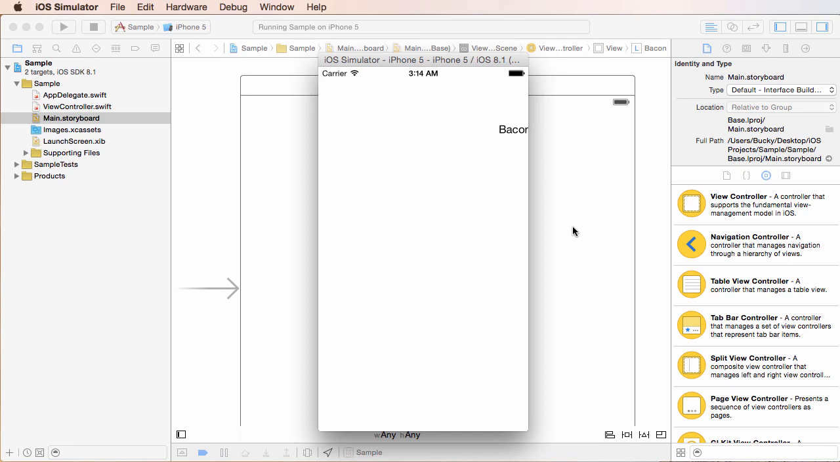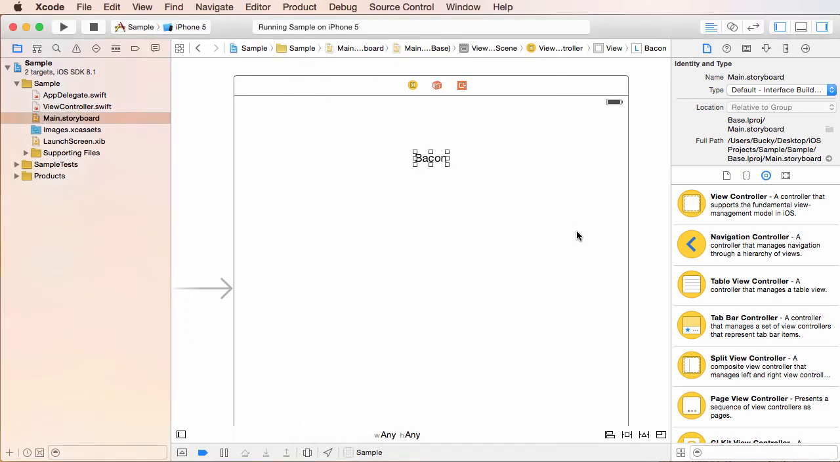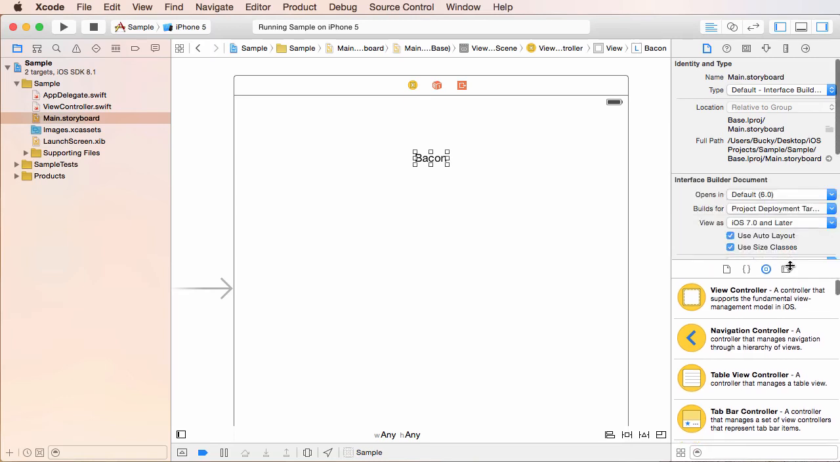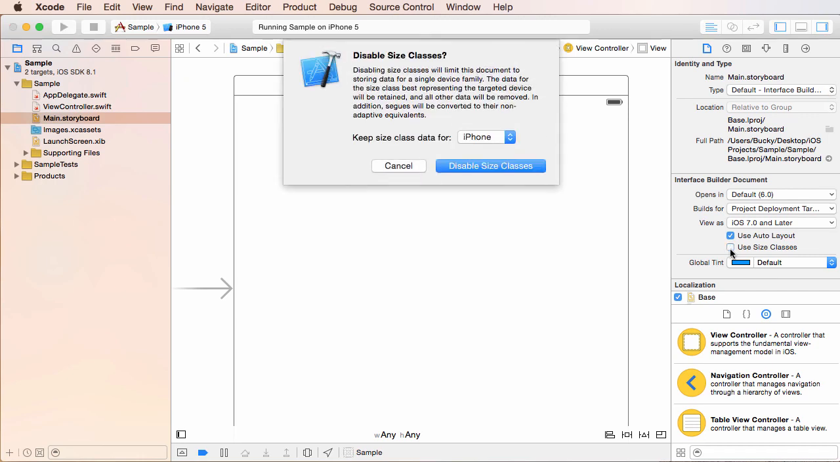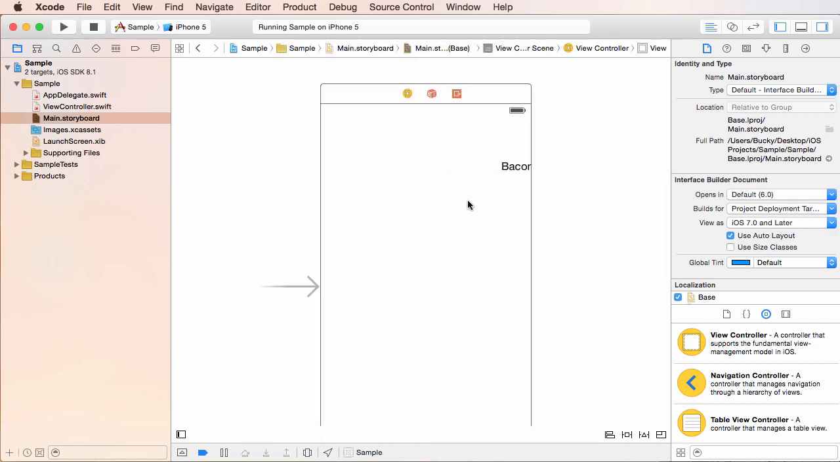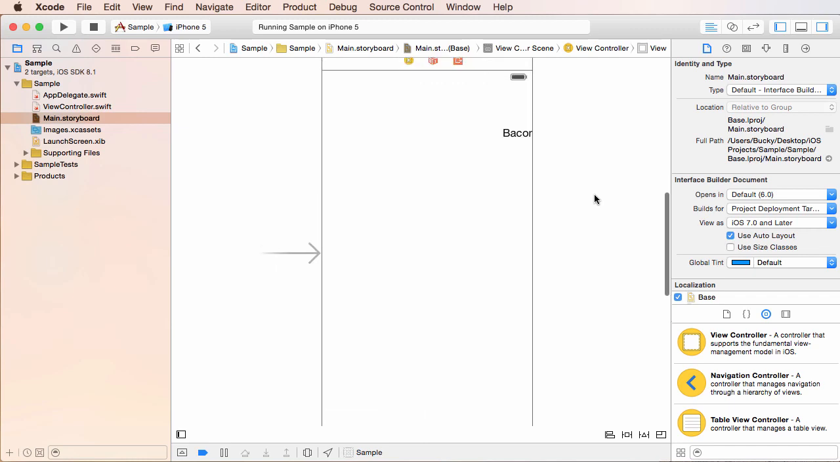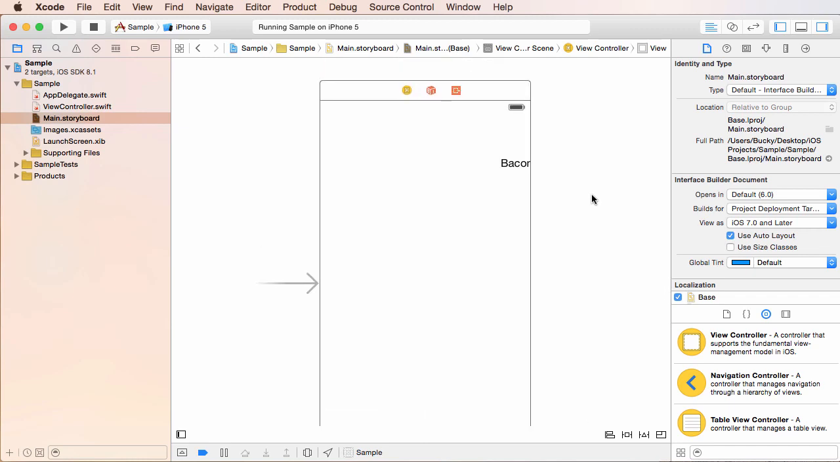Well, there are a couple different ways that we can fix it. For right now, just to show you guys the quick and dirty way, the cheating way, I'm going to show you in detail later on when I cover interfaces. But for right now, click somewhere in your empty interface right here, and uncheck this button, Use Size Classes. Now we can check Disable Size Classes, and what it's going to do is take that square and turn your interface builder into the shape of an iPhone.